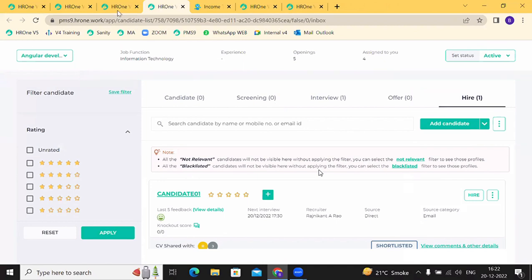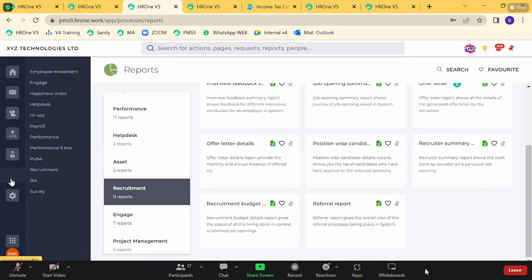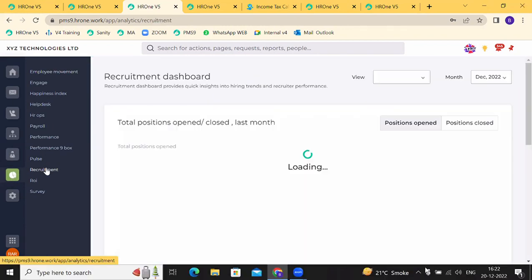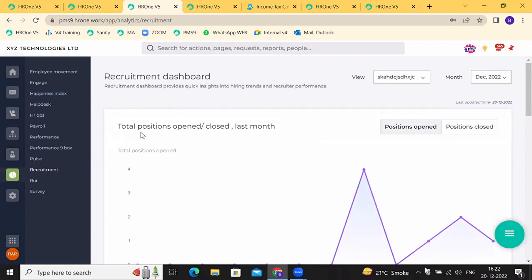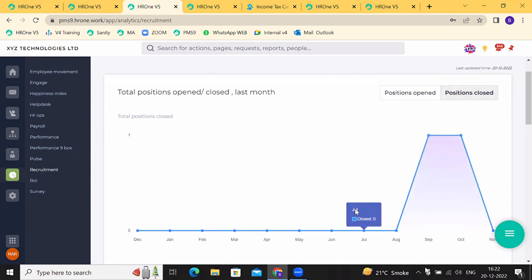And apart from that, then we have CSCO dashboard. So when we come to CSCO dashboard, we have the recruitment dashboard here. So here in this recruitment dashboard, you will be able to see the total positions which are opened and closed in the last month. Okay, so this is the open positions and these are the closed position graph.